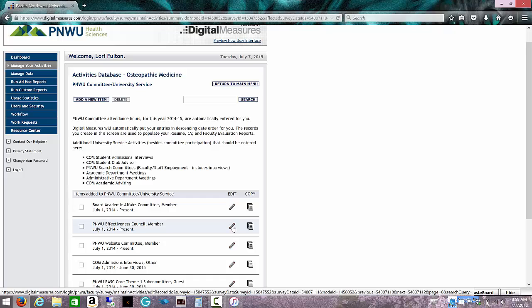Additionally, there may be some other committees or activities that you've done from a university level that aren't on this list. They aren't an official committee with a charter, but they are activities that you've participated in. I added some examples of what that might look like. It could be COM student admissions interviews, COM student club advisor, PNWU search committees, so faculty and staff employment, which would include the interview process, academic department meetings, administrative department meetings, or COM academic advising.